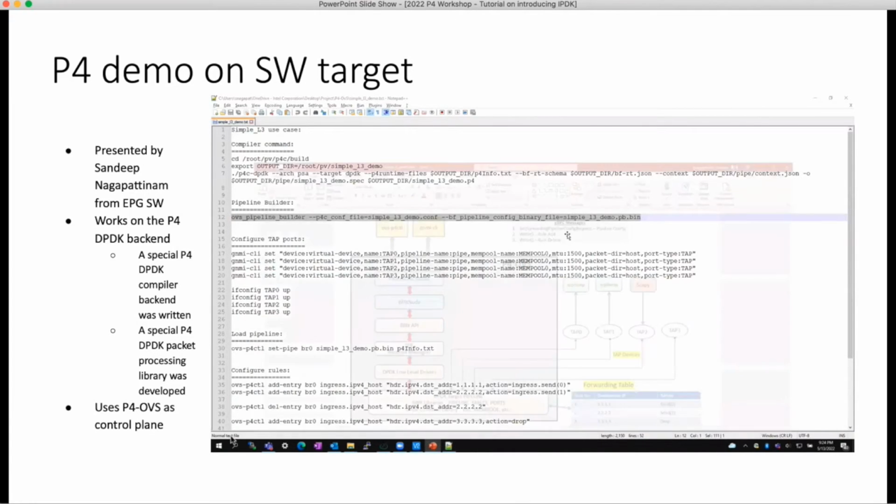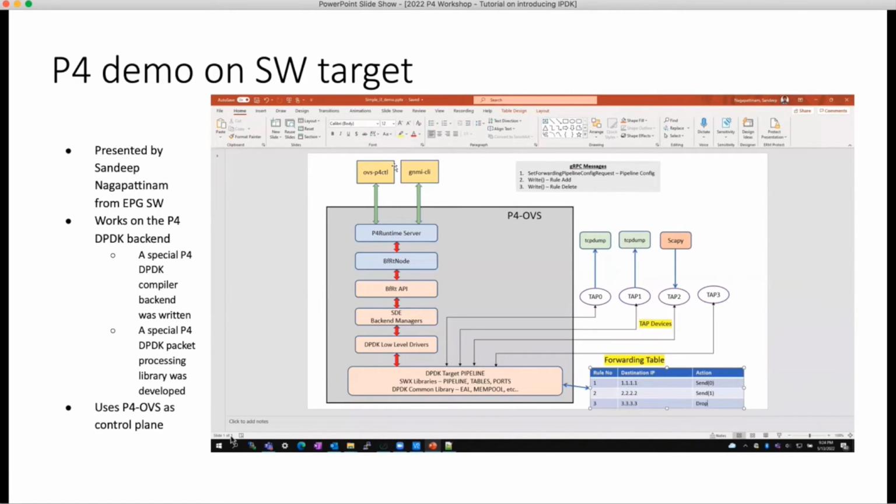Now, let me go ahead and first show the topology that we are going to see for this demo. The topology has two executables. One is p4runtime-shell and gNMI CLI. The P4 runtime client is used to program the pipeline and configure the rules. gNMI CLI is used to create the TAP ports that we are going to use for today's demo. Here we are going to create 4 TAP ports.